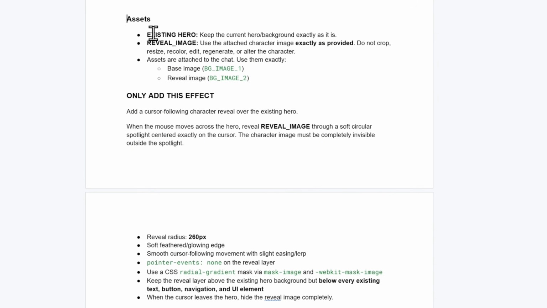The prompt starts with, keep the current hero background exactly as it is. Use the attached character image exactly as provided. Do not crop, resize, recolor, edit, regenerate, or alter the character. And then we define the attached assets.